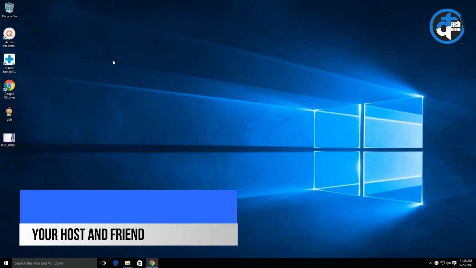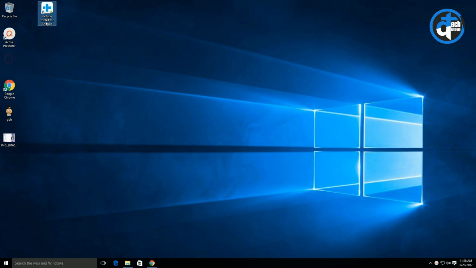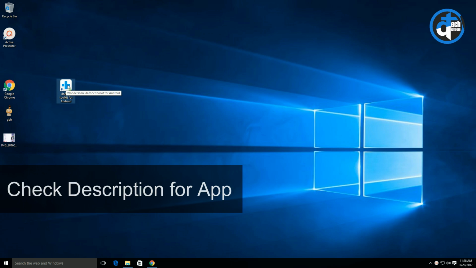Guys, in this video session, I will be showing you how to recover your lost data files from your Android smartphone. Well, it's very easy. Trust me, it's very easy. You just have to download this application called Dr. Phone Toolkit for Android. You can find the link in the description below. So just go there and download this application and install it in your system. Well, I have done it.